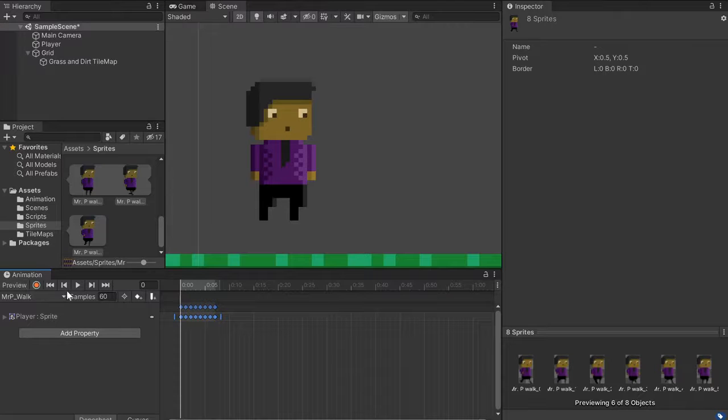So now for preview, I can push play and I see it does this. Now that's a little faster than I'm comfortable with, so what I can do is adjust the sample rate right here. I think 12 will probably do it, and you see that spreads it out. So now if I click play, that's a much smoother walk.